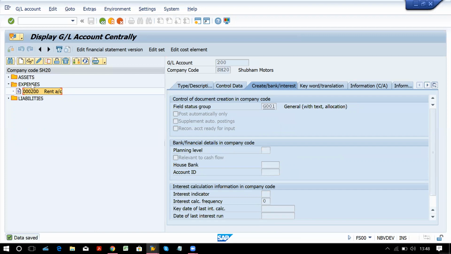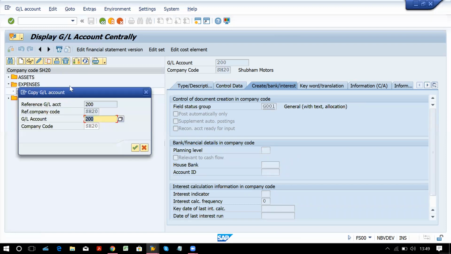Now, if you have the same group and the same settings, you can also copy your settings. So I'm creating one more expense side account, for example, the salary account. If you want to copy, the group should be the same and the settings should be the same. So you have to double click on this account and select it. Then click on the copy icon. Now you have to change the number here.